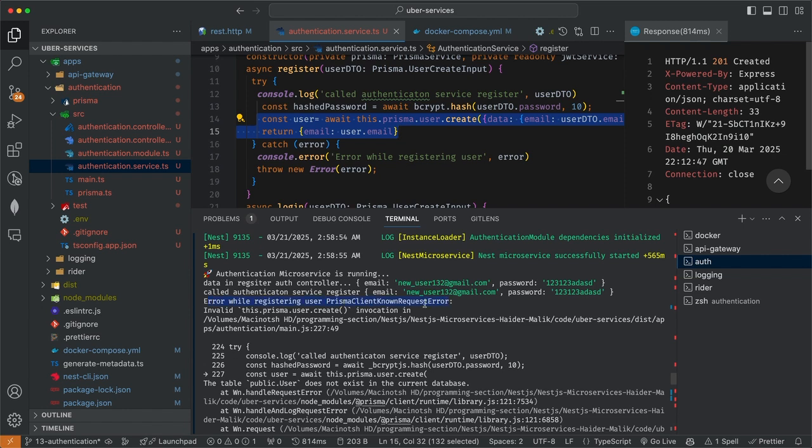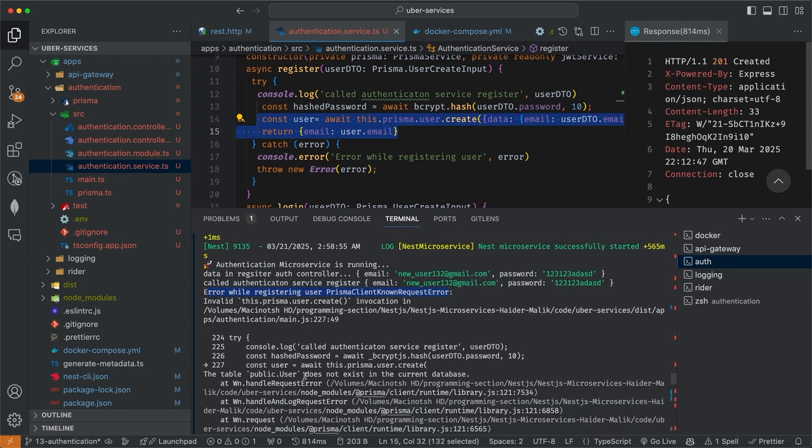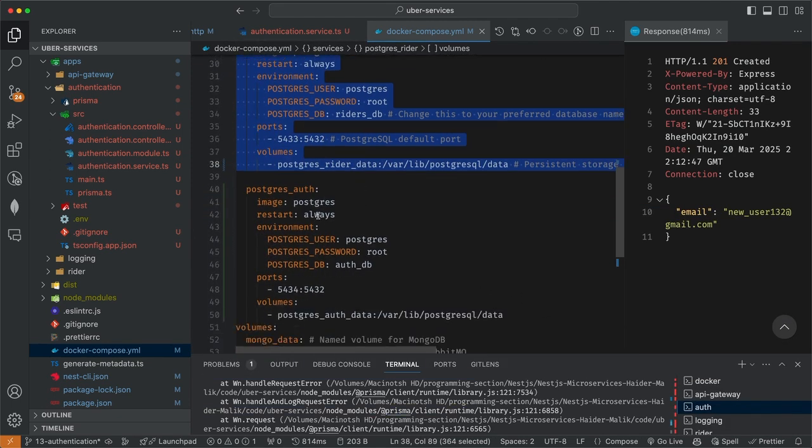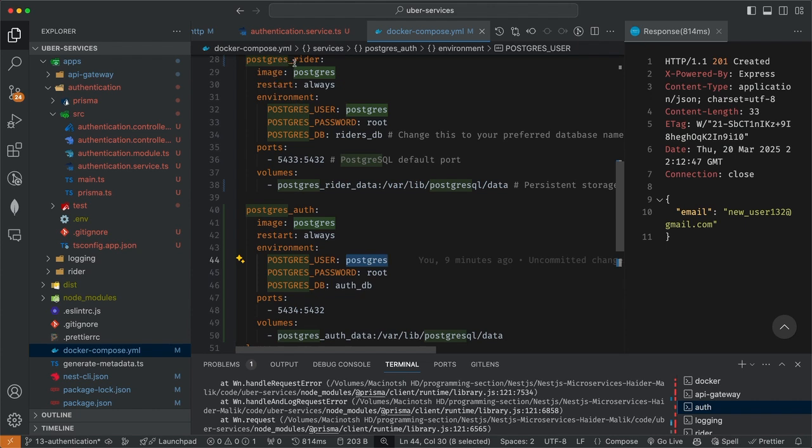Then I got that issue: error while registering user. It was a Prisma client known request error, in the prisma.user.create invocation, because the public user does not exist in the current database. What I found the key issue was in the Docker Compose, we did not define the volume for auth-db. We were using Postgres for the authentication microservice. We had only a single Postgres DB container. It was running for the riders database, but we were not persisting any authentication related data.